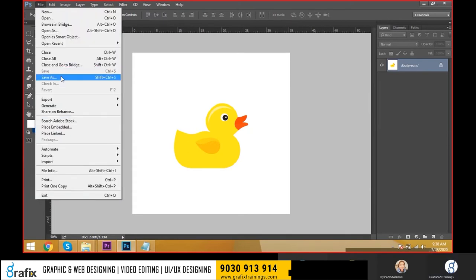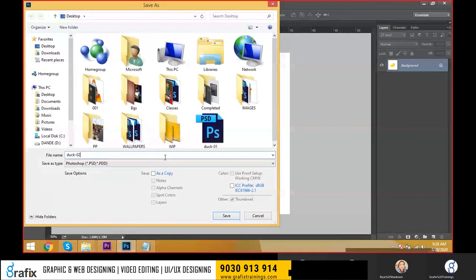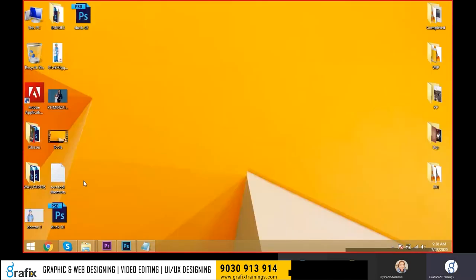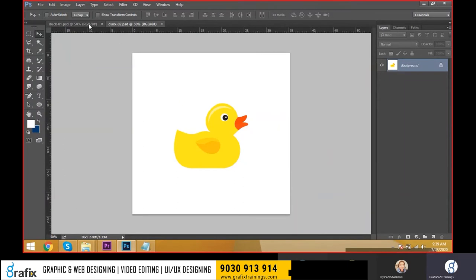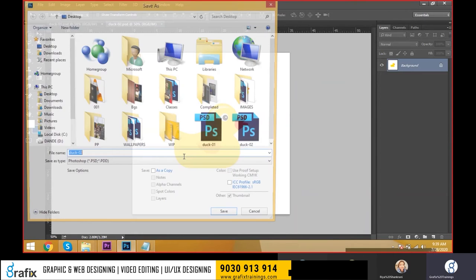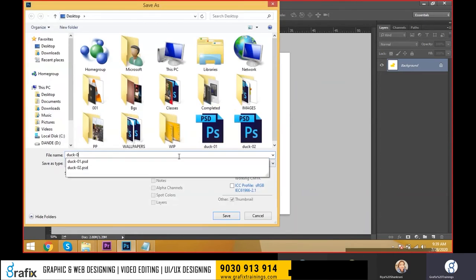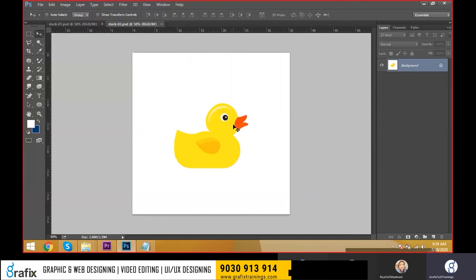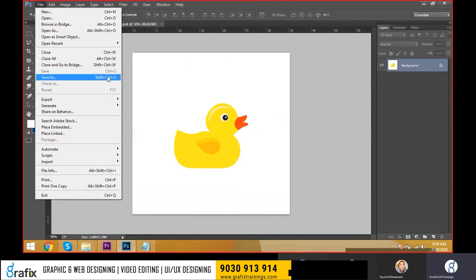Save As duck02. Then duck01 will be the same file, and duck02 will be the same file. Save As means we can duplicate any number of times, such as duck03, the same file. We can save the same document multiple times. That is called Save As.